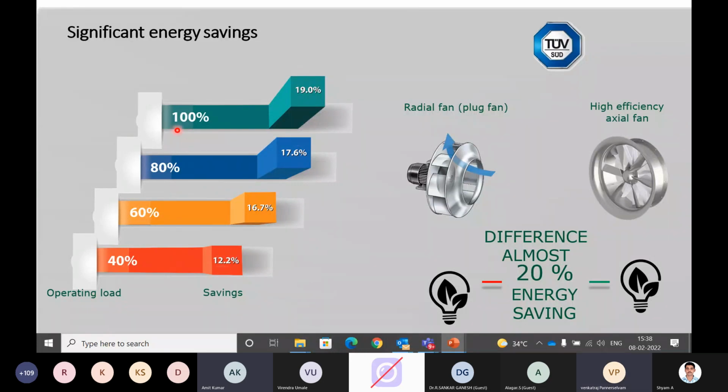So this is a very, very proven technology available in the market. You can go for it with the axial fan. So almost 20% energy saving because of the axial fan.